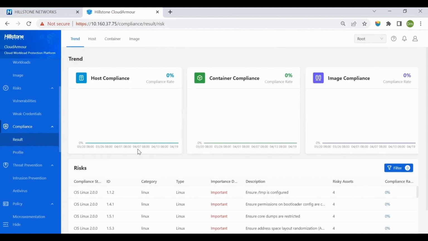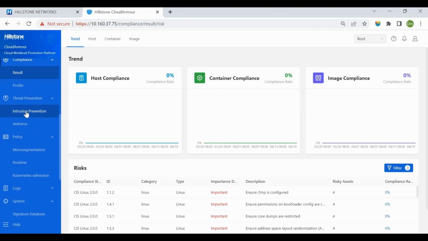You can see the analysis of the check results on the trend page or view the detailed check results on the subpage. Thirdly, threat prevention, which includes intrusion prevention and antivirus.